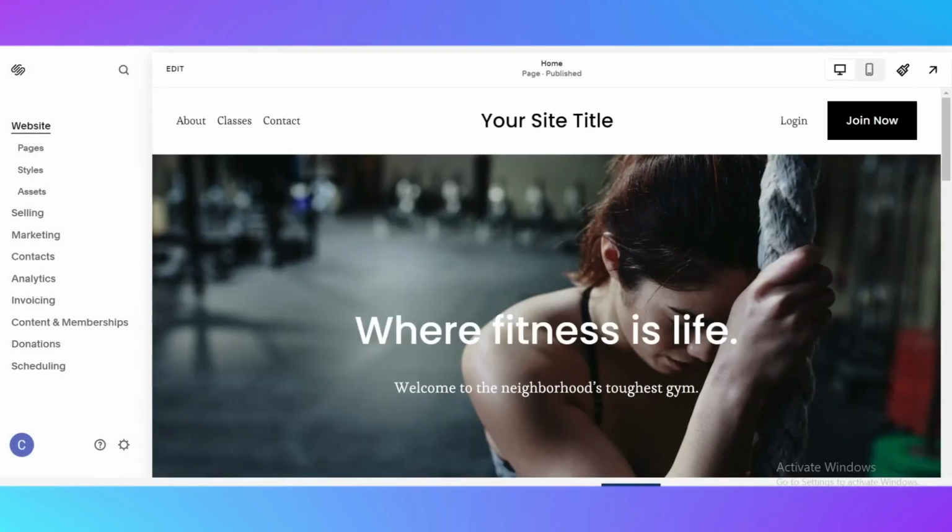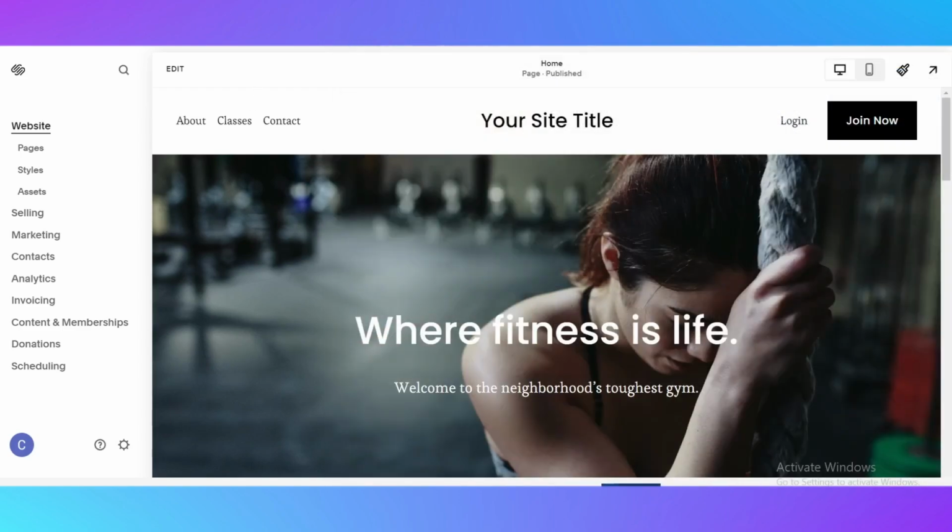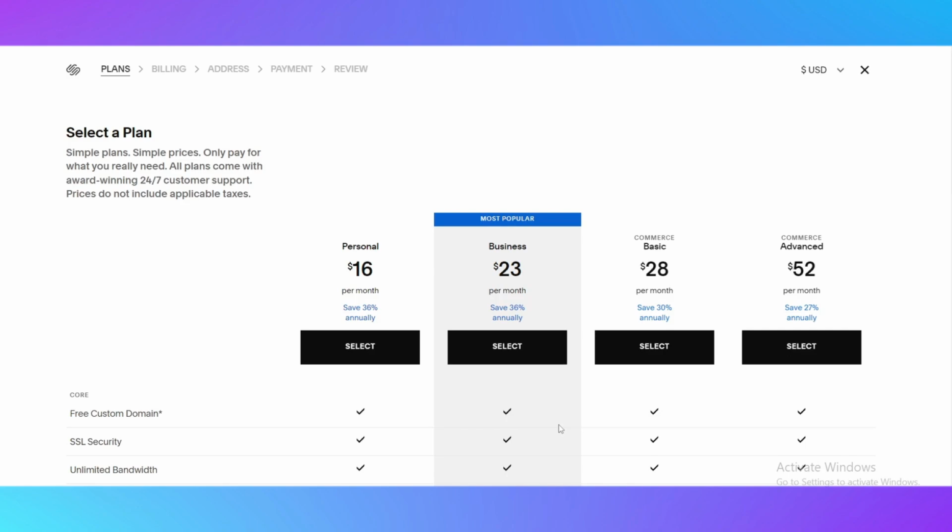Right now I'm going to tell you about the subscription plans that you can upgrade to. In fact there are 4 plans. The first one is the cheapest one, the personal plan. It costs $16 per month. The next one is the most popular, the business one. It costs $23 per month. The next one is commerce basic for $28 per month, and the commerce advanced one for $52 per month.